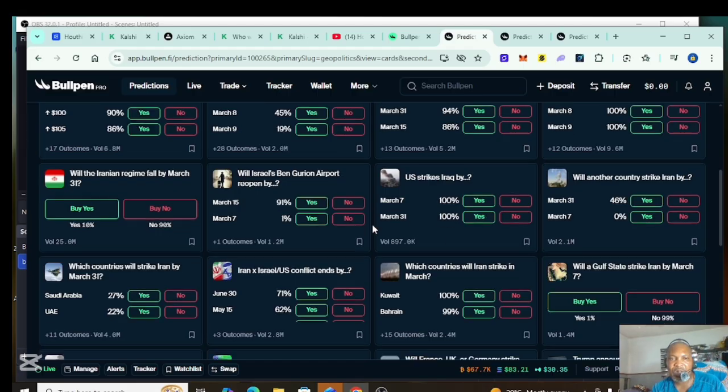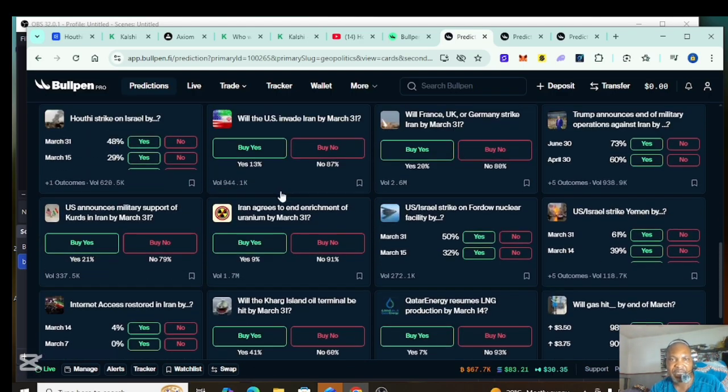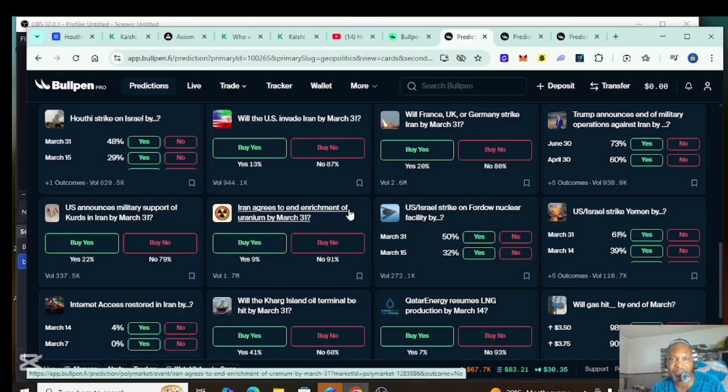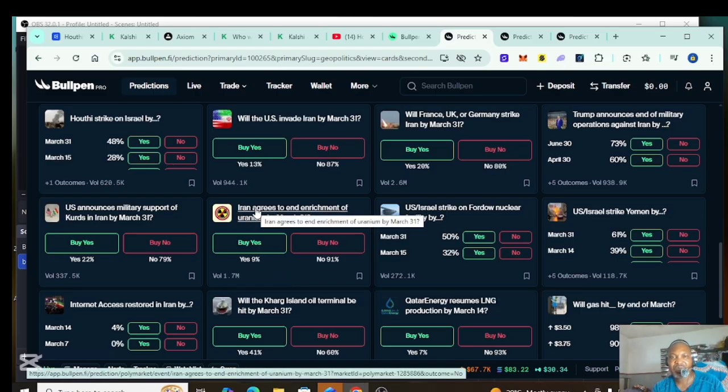Now you can check out any trade you want to check here. Now you can see like this one: Iran agreed to end uranium enrichment by March 31st. You can see yes is just 9%, no is 91%. This is the kind of trade I've been talking about, I've been sending to you. That is the nothing ever happens strategy, because the probability that the event will not happen is higher than the probability that it will happen.